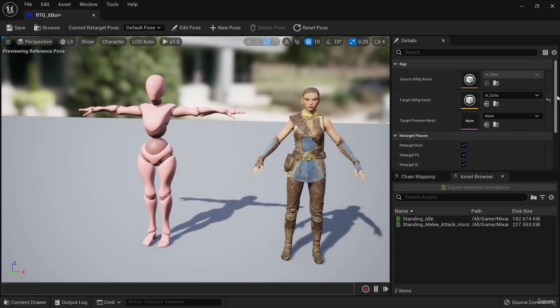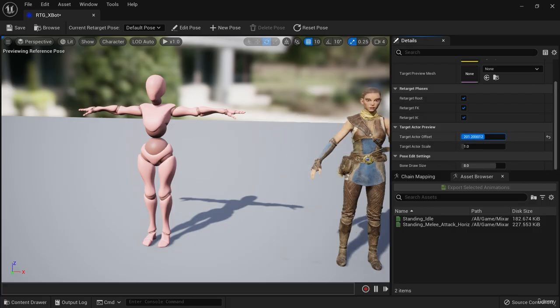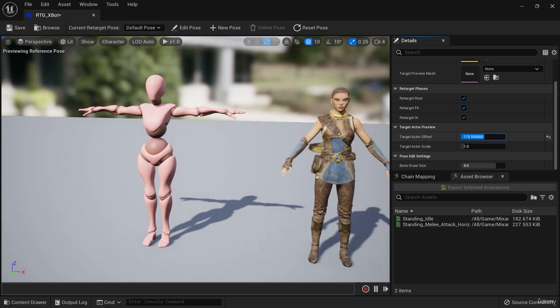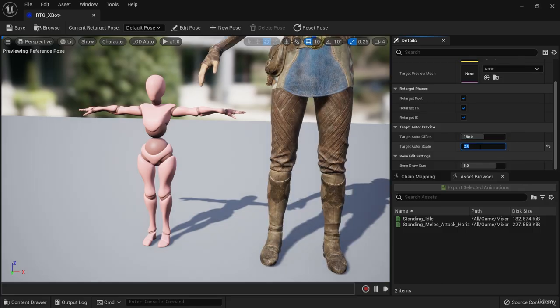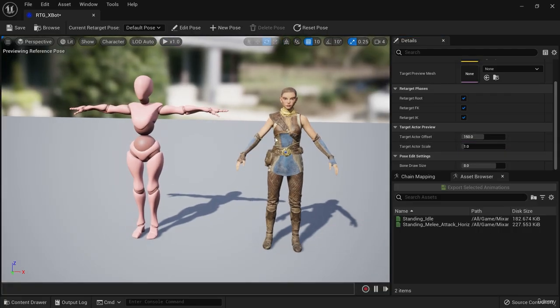And we can also scroll down in the Details panel and change things such as the target actor offset. We can scrub left and right and move Echo farther away. I'm going to leave it at about 150. We could even change the target actor scale. If I change that to 2, Echo's much bigger. I'm going to leave it at 1 though. And we can see what happens if we retarget these animations from the Mixamo XBot skeletal mesh over to Echo.